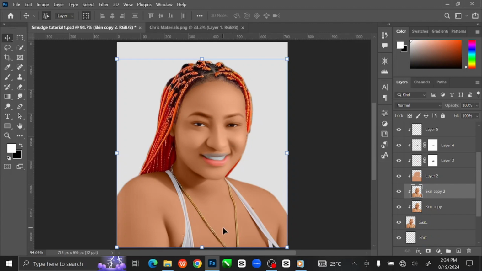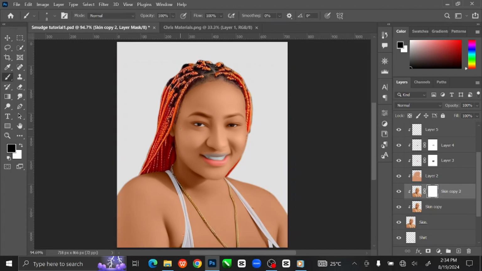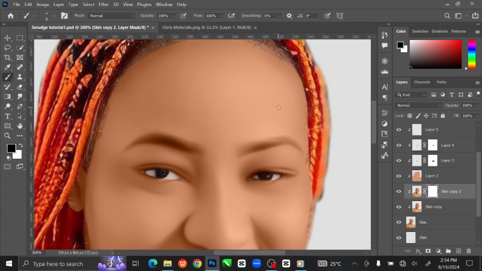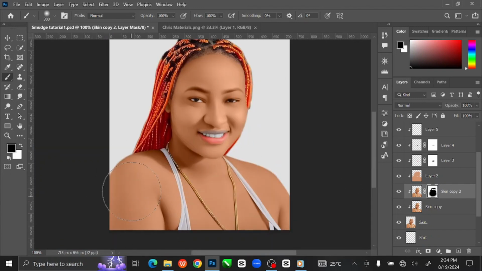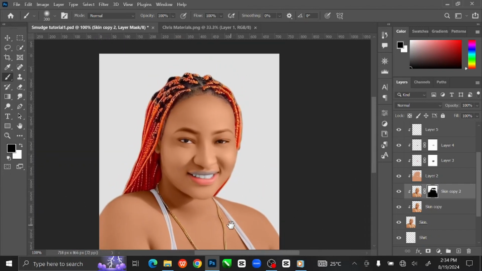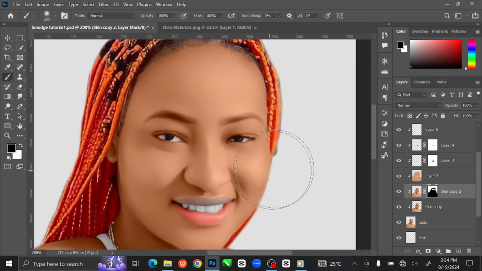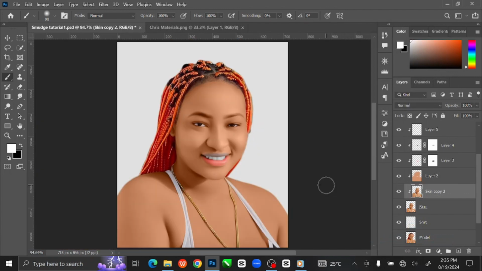To remove it from the skin, go to Adjustment Layer and click Add Layer Mask. Go to Toolbar and select the Brush Tool. Zoom in. Brush the part that you want to remove. Hold Shift key to select both layers. Right-click and select Merge Layers to merge the two layers. Select the Move tool.